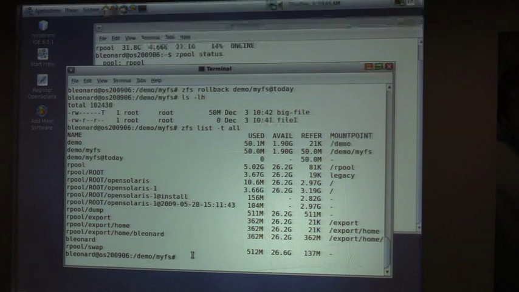The other interesting thing is if I look at the file system list, notice the demo myfs at today is no longer using any space. That's why snapshots are so efficient. So even though I took a picture of the data, not until that data underneath the covers changes does the snapshot start consuming space. That's critical to understand. So you can feel free to take as many snapshots as you want.